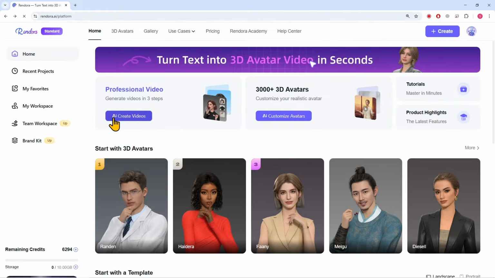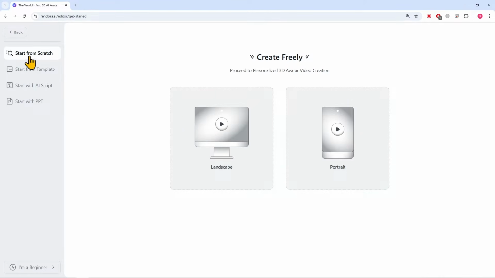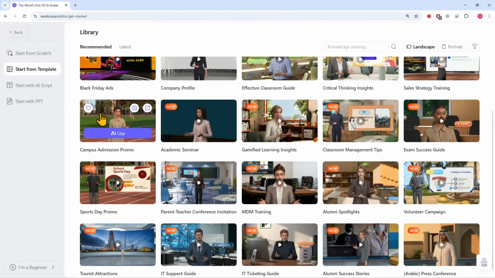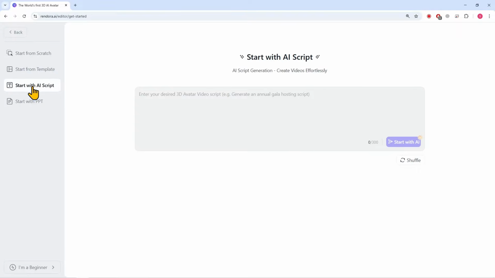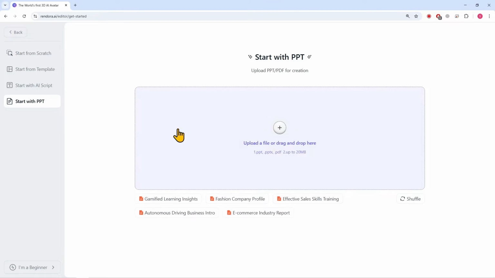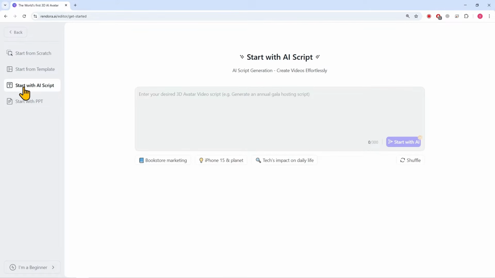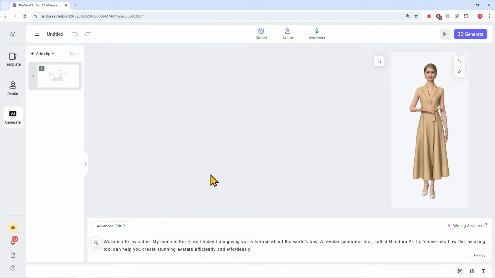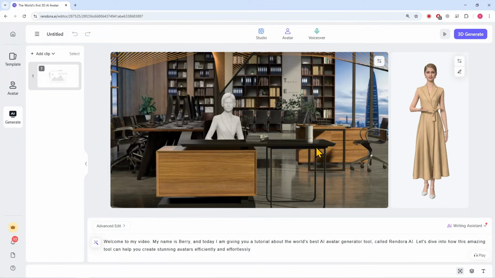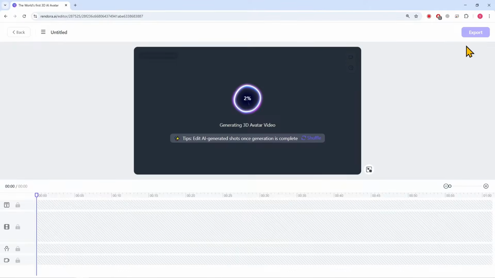On the dashboard, you'll see a section titled Generate Videos in 3 Steps. Click on AI Create Videos. On the left panel, you'll see 3 options: Start from Template, Start with AI Script, and Start with PPT. Let's choose Start with Script. All you have to do is enter your script into the text box and then click Start with AI. Rendora will automatically select a suitable avatar, a virtual studio, and it will even create multiple scenes for your video. While everything can be customized later, we'll cover that in the second method. For now, just hit Generate.